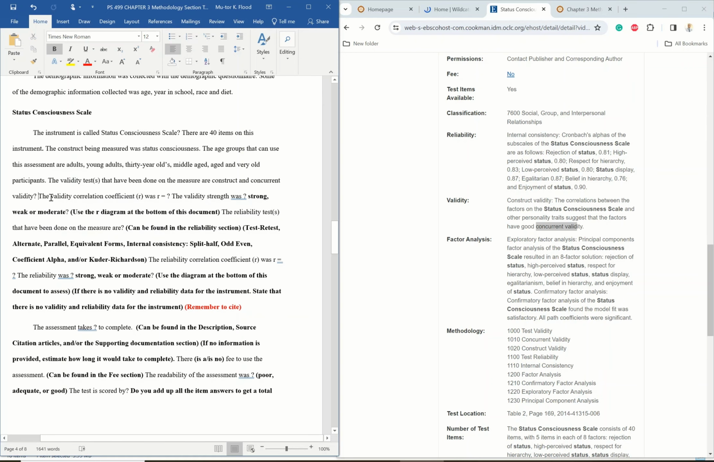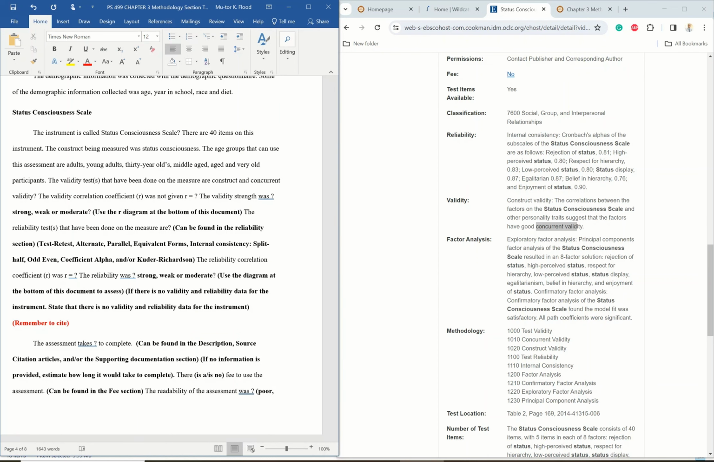All right. Where it says the validity correlation coefficient was, well, we don't have that information for the validity of this test. So we can say the validity correlation coefficient was not given. And then we erase this part right here.